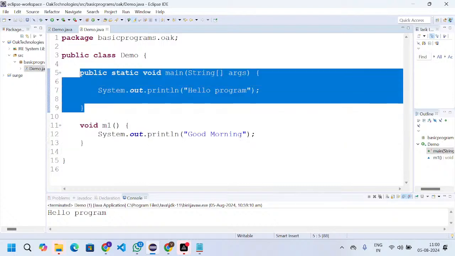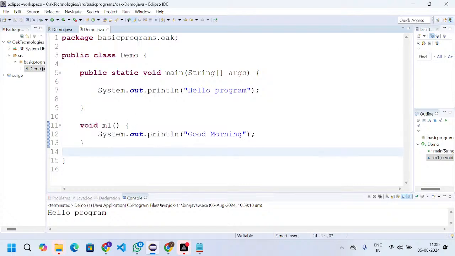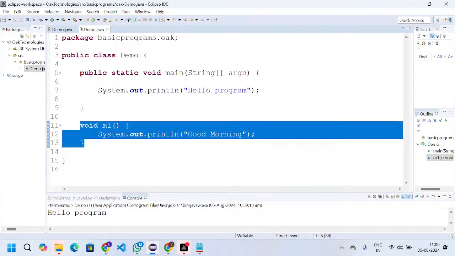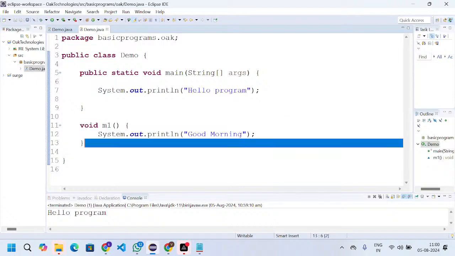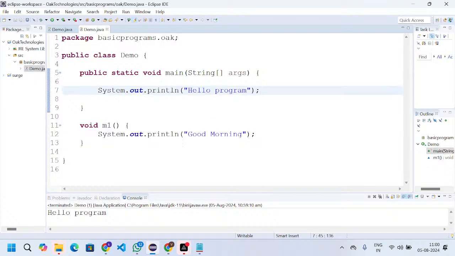Exactly. JVM will know only the main method. This is our custom method. How will the JVM know this is our custom method? We have to tell the JVM. JVM doesn't know our custom methods. These methods are completely customized based on the requirement. We write the methods, and the JVM doesn't know them. We have to tell the JVM, hey JVM, this is my custom method, call my method, execute my method. Are you clear with my point?